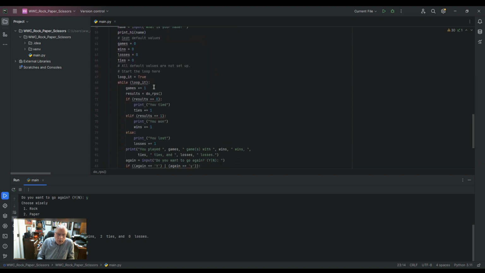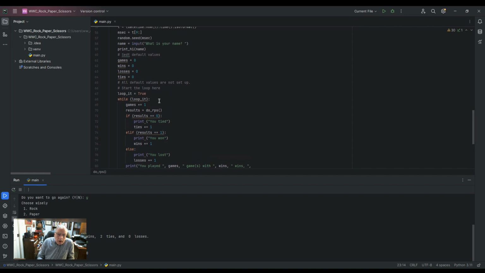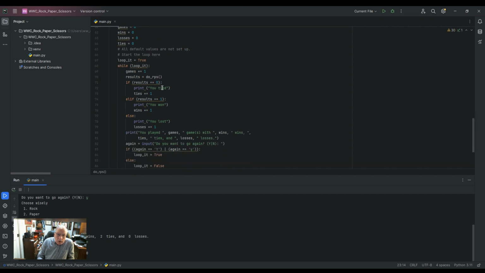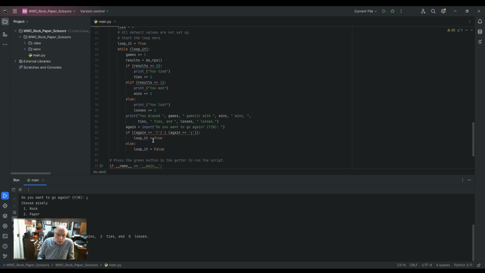And then likewise, I just go here and I have a loop. And then I set loop it to true. And then notice if I have here either capital Y or lowercase y, I just say loop it is true. Otherwise, loop it is false. So I have to type in a Y to do it again. I assume anything else is just exit the game.